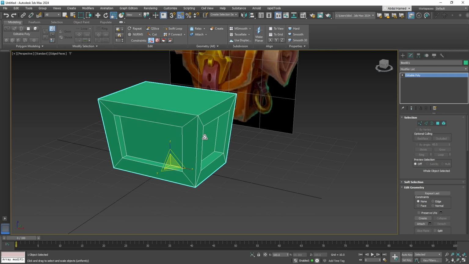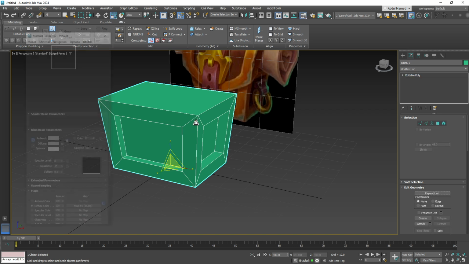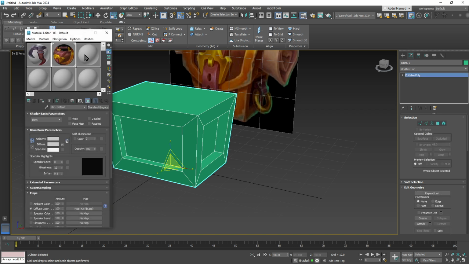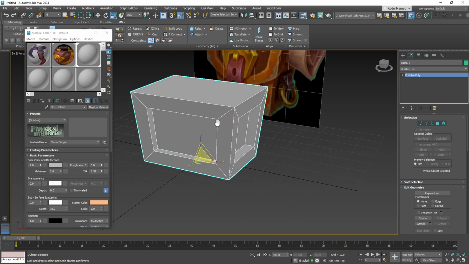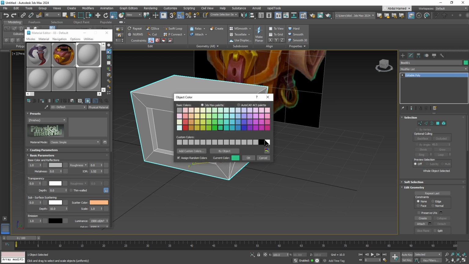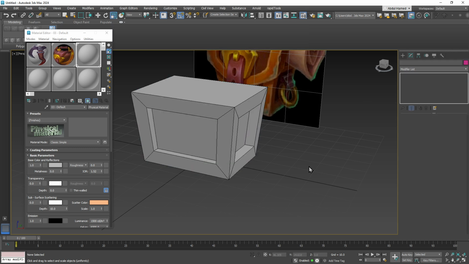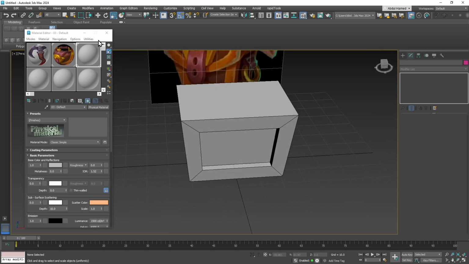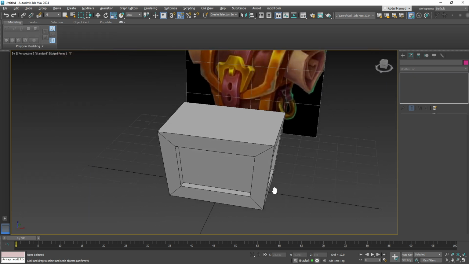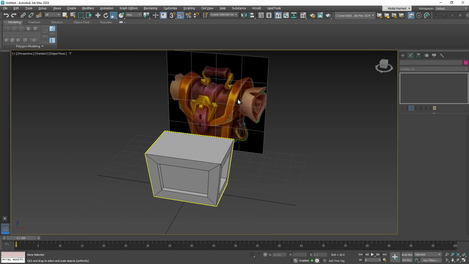Before we can go any further, let's give this a standard material so it looks much more presentable. So this one right here, let's assign it to this object, and we give it the color black. It looks much more presentable. And now let's focus on the cover, whatever it is called.